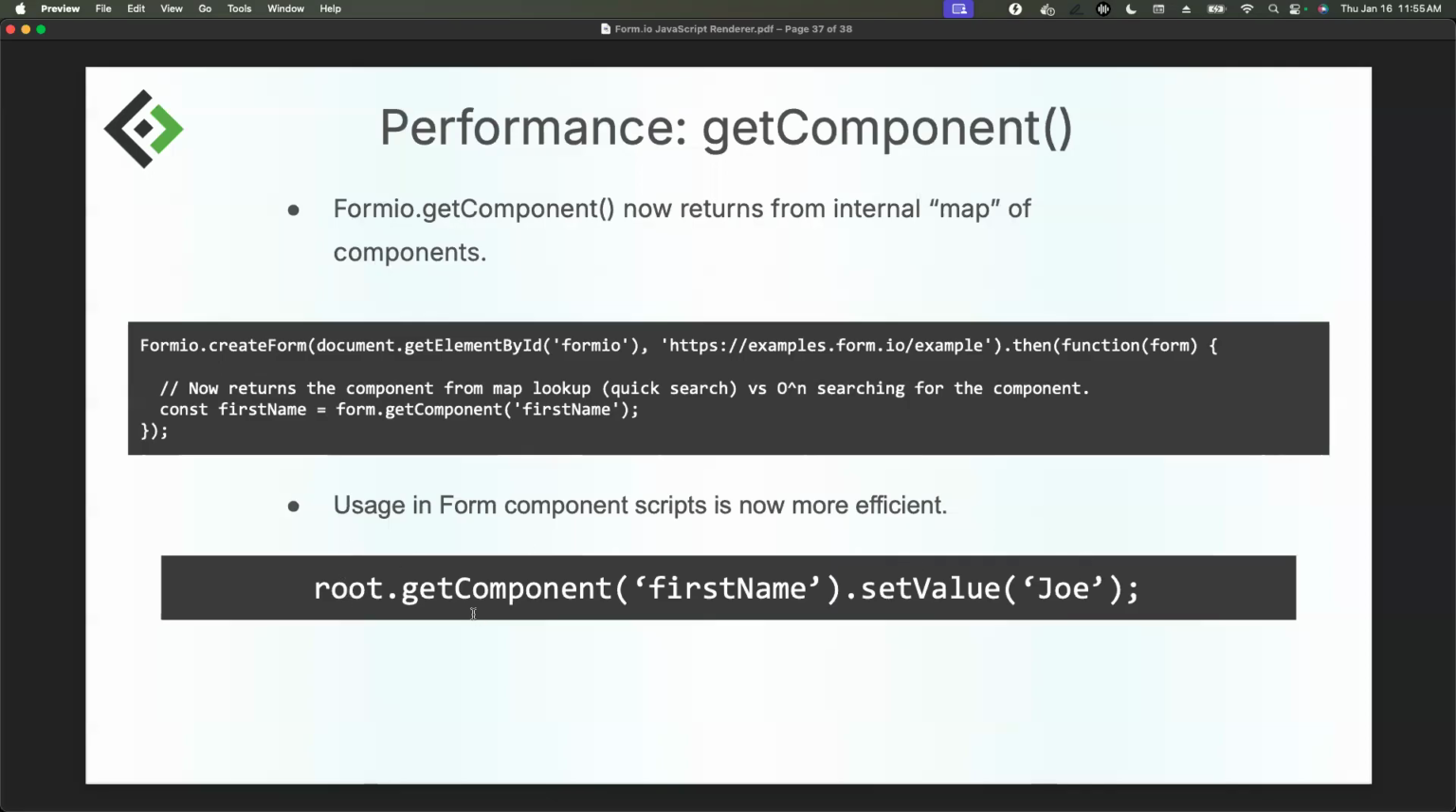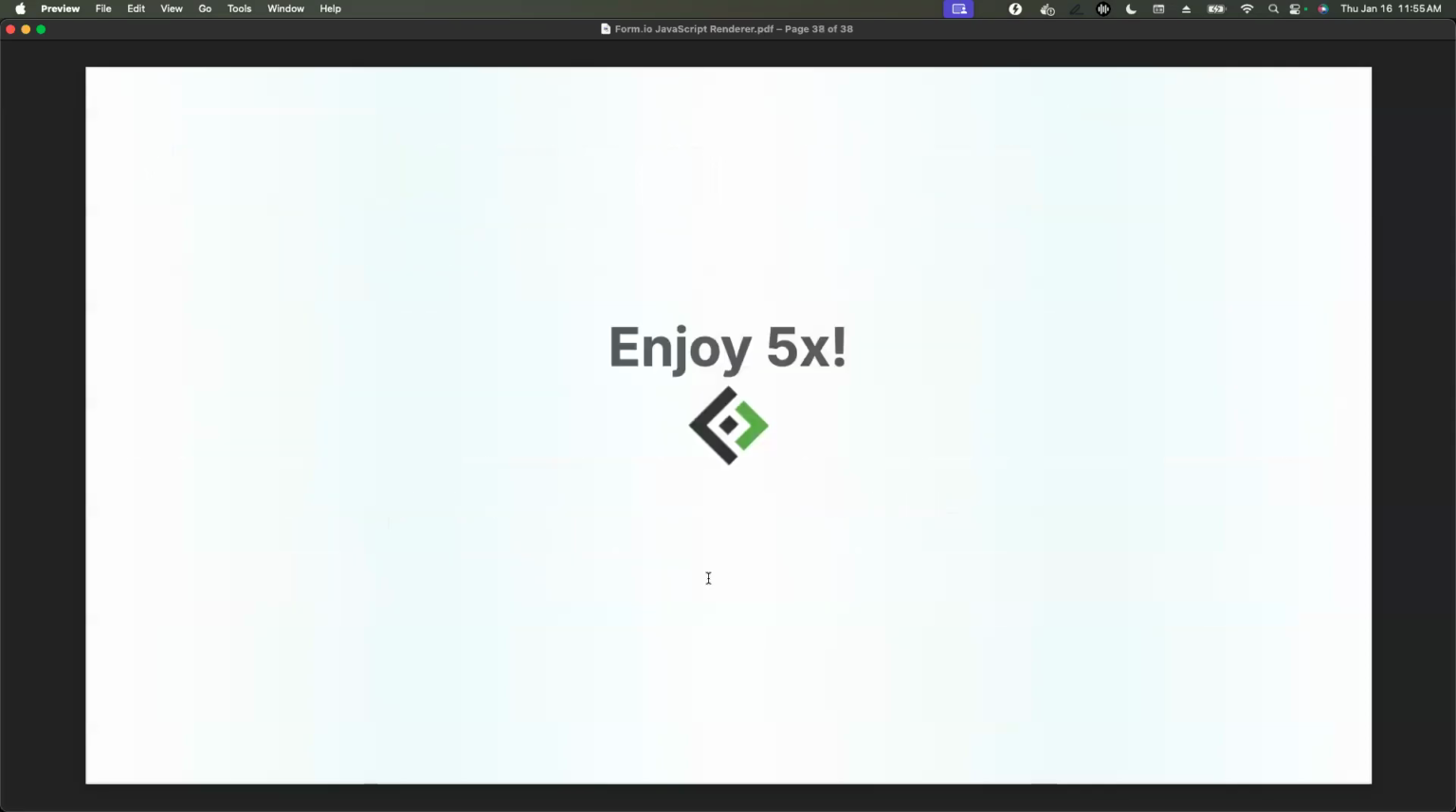So I see a lot of root.getComponent('firstName').setValue('Joe'). This now is very fast. Whereas in 4.x, this would do a search through the entire form to find that component, this is now getting the reference from a map, so it's going to be very fast. And that is it. So yeah, we hope that you enjoy 5.x.